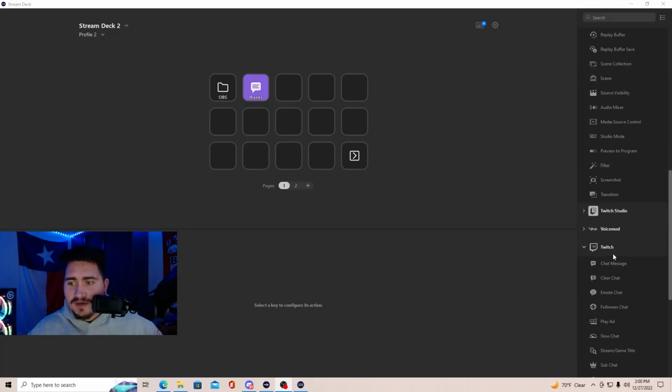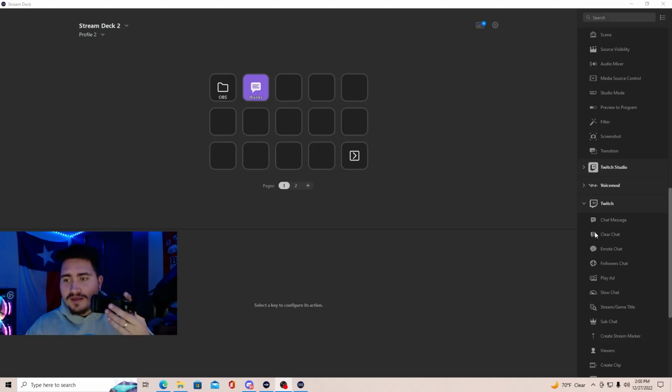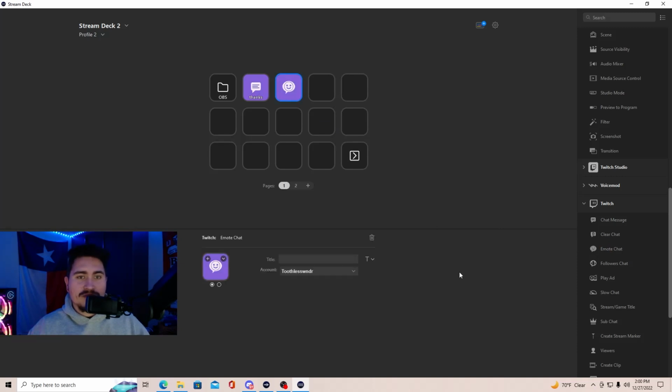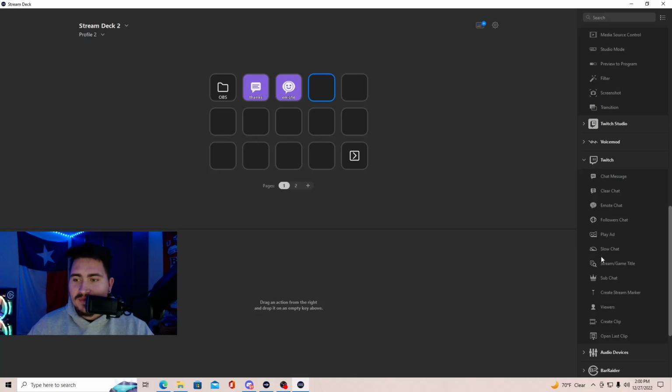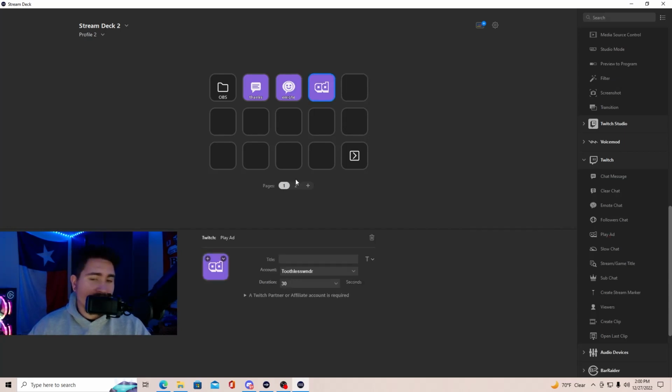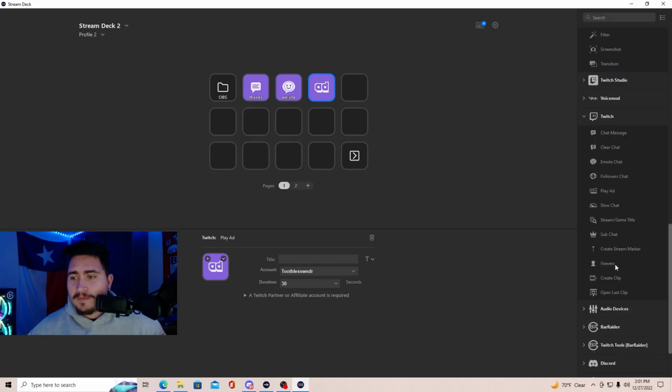Another thing you can do with the Twitch stuff is rock the emote chat, where all you do is bring it over, drag, and it's going to be emote only. Yeah, we'll just do emote. So that's going to make it emote chat. You can also play your ads, which you really don't need a title for. But you can go through here and change the duration of the ads you want to play, from 30 seconds all the way up to 180 seconds, depending on what you want to run. You can do your ads from here.